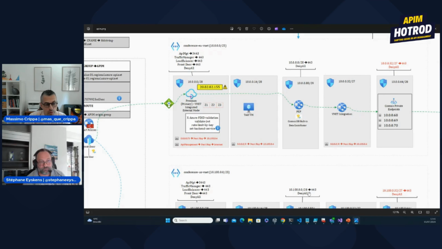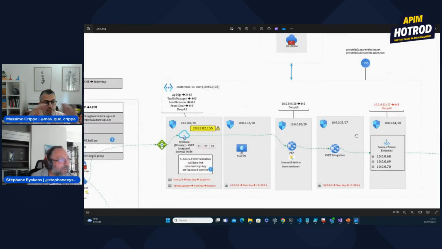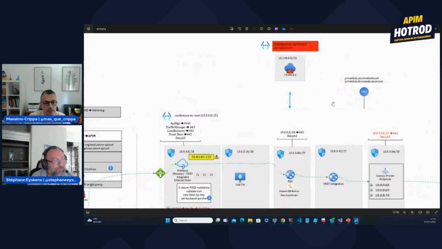So I have one more question. We are running out of time, but it doesn't matter. My question is about the egress from that API management. Do you normally go via a firewall for the internet traffic? So here you picture the private traffic within your network.